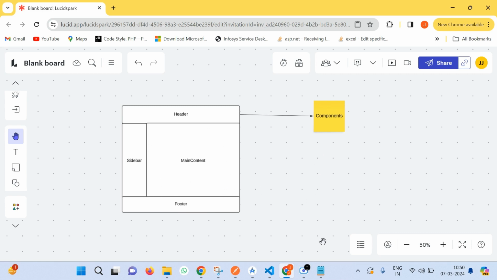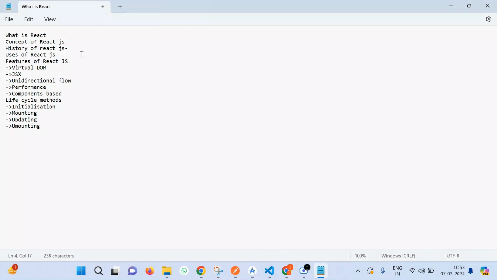Okay. Next, let's see what the uses of React.js are. React.js is widely used nowadays, and the uses are for creating SPAs. SPA means single page applications. For creating SPAs and creating hybrid applications, creating mobile applications, we can also create native mobile applications with the use of a plugin called Capacitor. So these are all the uses of React.js.